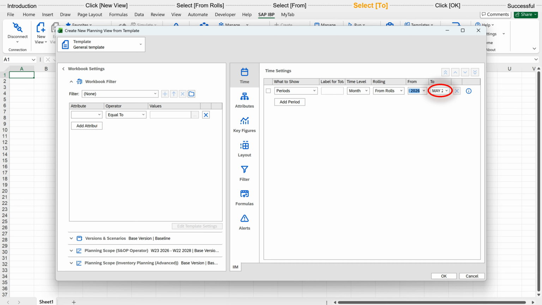Click the To dropdown to choose the fixed ending period for the rest of the year window. After opening the dropdown, the available monthly periods are displayed. Select the required To period. In this example, the planning view ends at December 2026. After selecting the period, confirm that the time settings row uses From Rolls with the chosen From and To periods. Then click OK to generate the planning view.